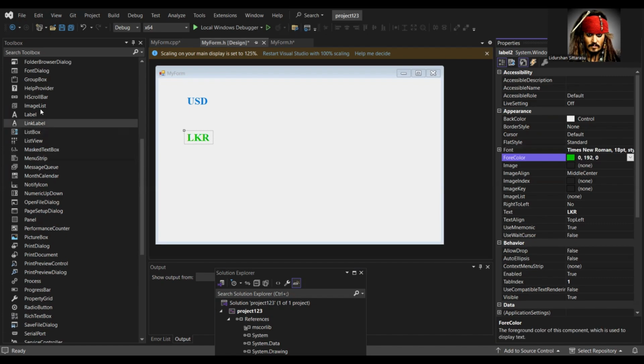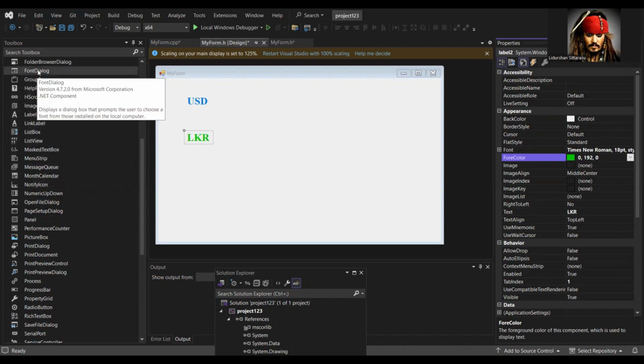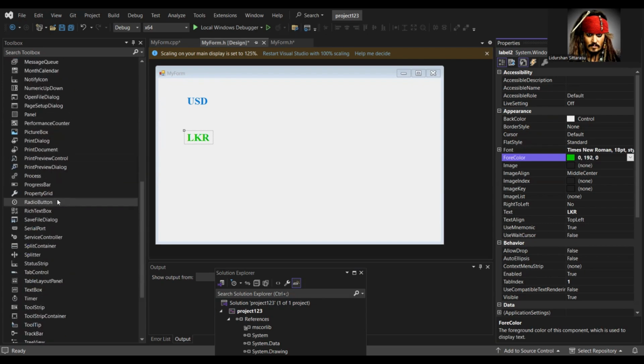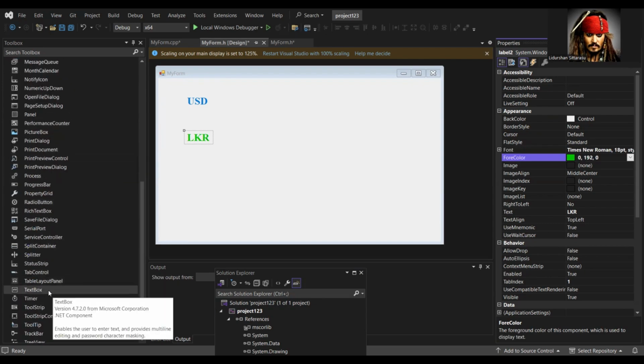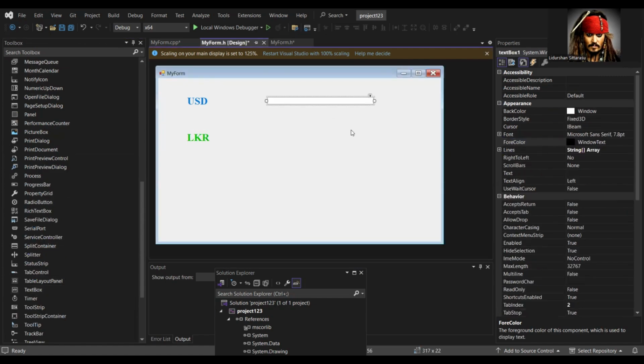Then we will add a text box. Here, I will draw the text box. Then again, a text box here.